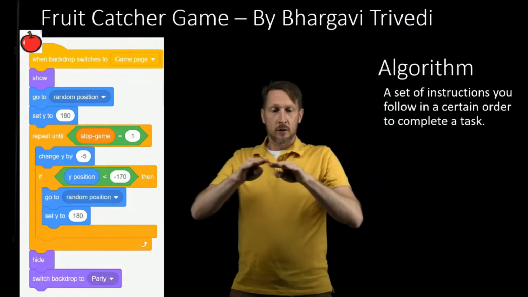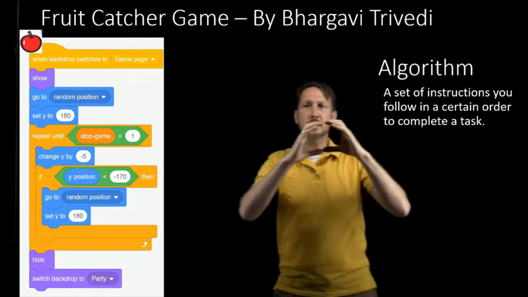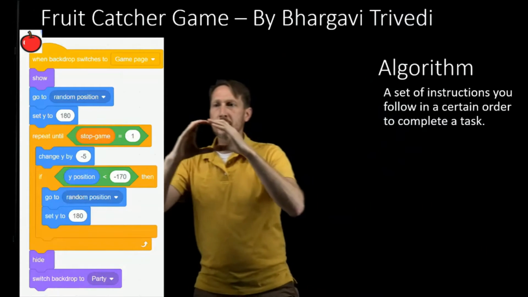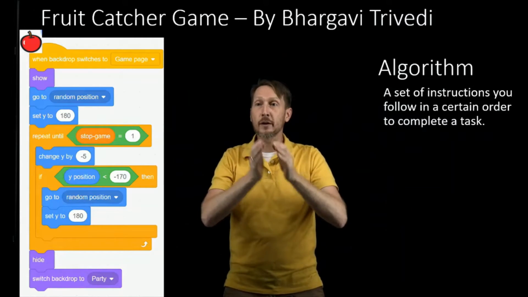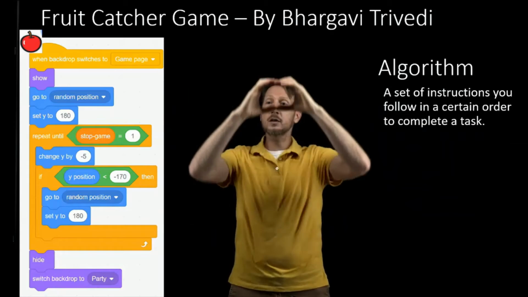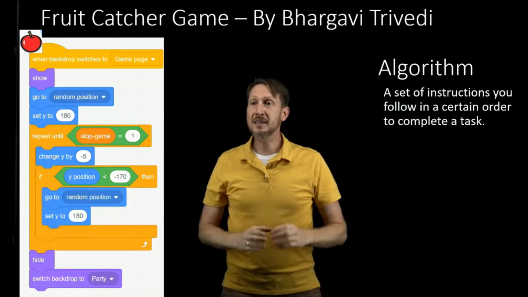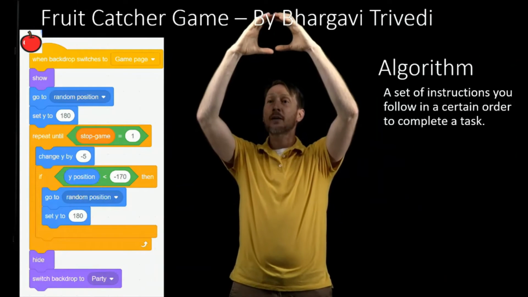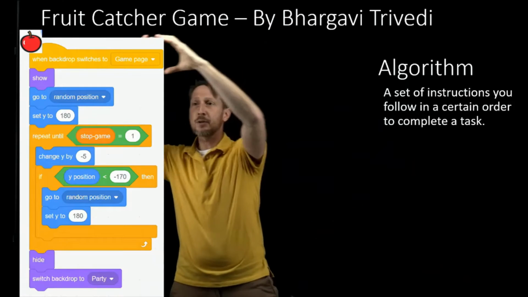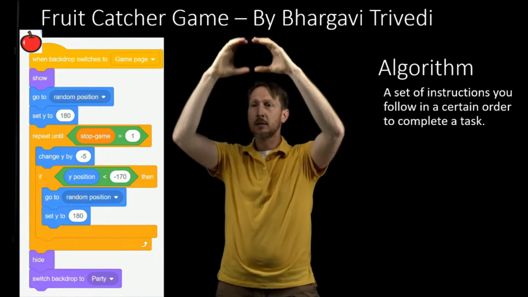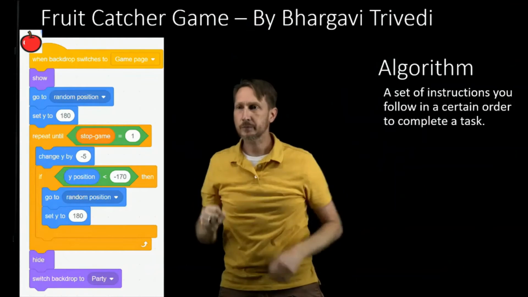Now remember, this part of the screen is the X value. So if we want the sprite to move this way or this way, we'll change X. If we want to control if the sprite moves up or down on the screen, we'll set Y. So setting Y to 180 is putting it all the way at the top of the screen. The random position puts it into a random place, and then it gets moved to the top of the screen so it can fall down.